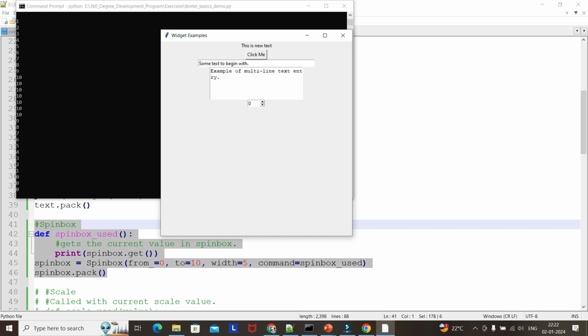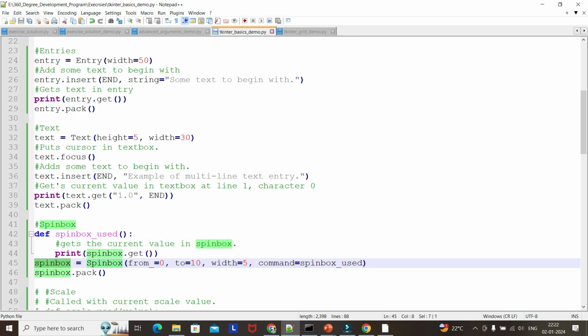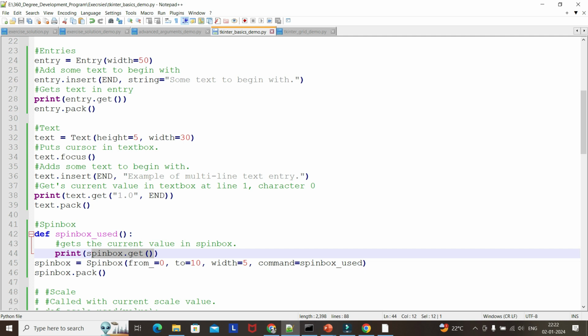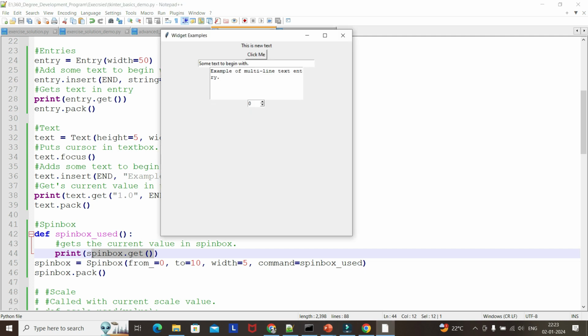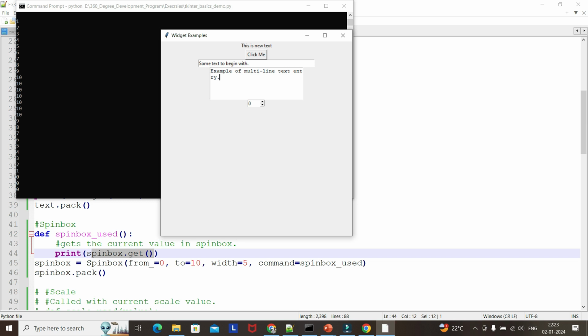Again, we are creating a spin box object using the Spinbox class, giving where it should start and end, and how much width it has. We are using the command again. Which command? The command whenever we select that spin box, what function will be called. We are just printing whatever selection in the spin box we are displaying. So now I am selecting 1, 2, and it is displaying 1, 2.